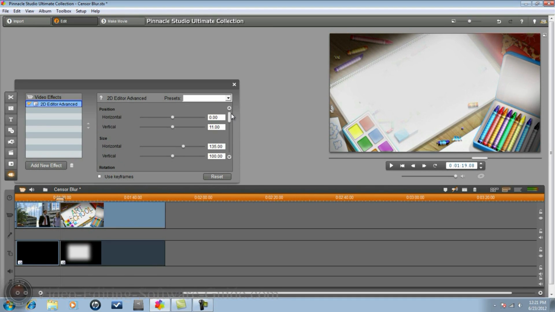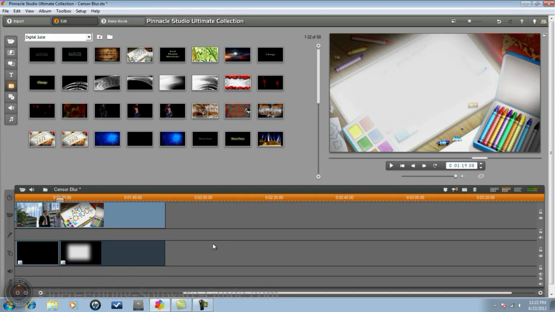All right, and let's go ahead and move it horizontally over a little bit because the L's covered good, but the S isn't covered as well. And let's get the vertical size down a little bit. Damn near perfect. I like that. So now that we're all set, we go ahead and close this out. And now we've censored blurred out the words on the pad.